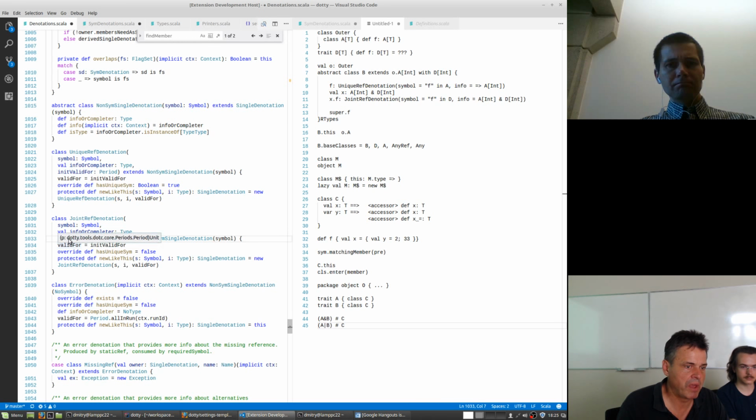The period where they're valid has an initial creation period, which could be just a single phase and run ID. But when I look at it at a different one, I look at all the transformers that are there. A transformer could say, no, this denotation hasn't changed, and then I don't make a new copy of the denotation. I just extend the validity period. So these validity periods can grow as I explore things.